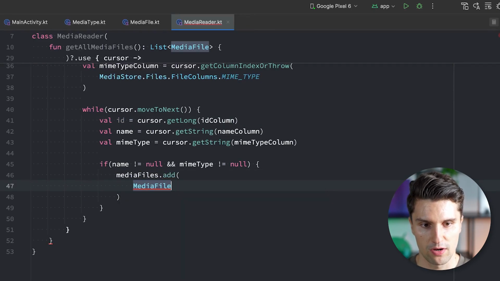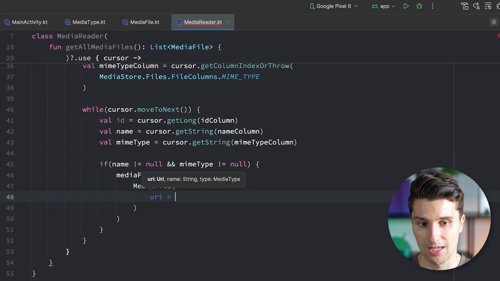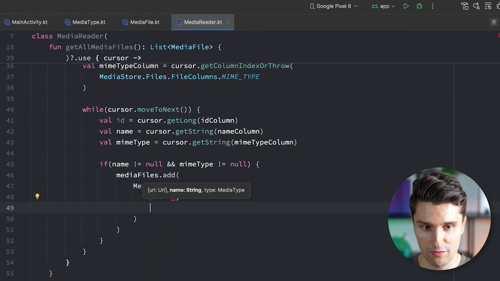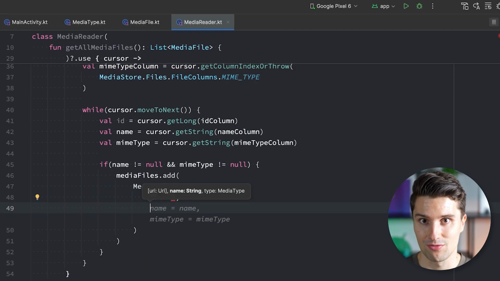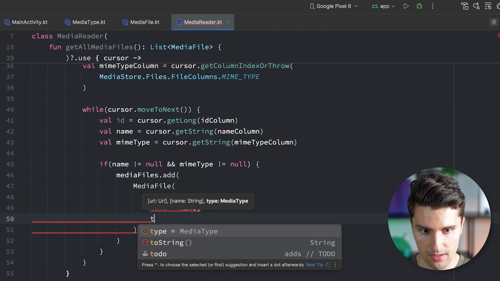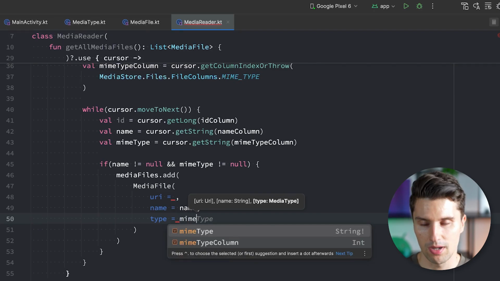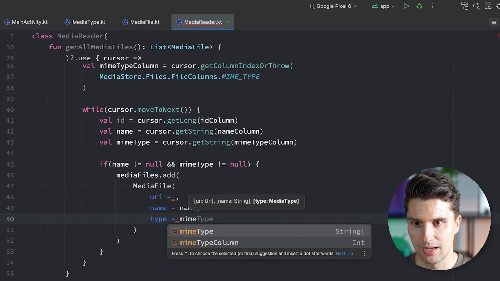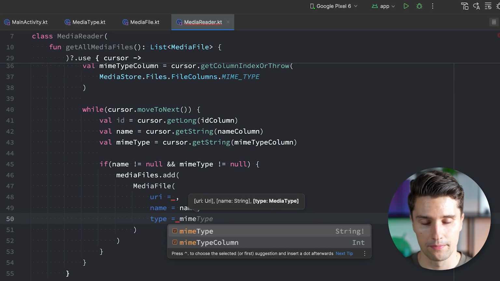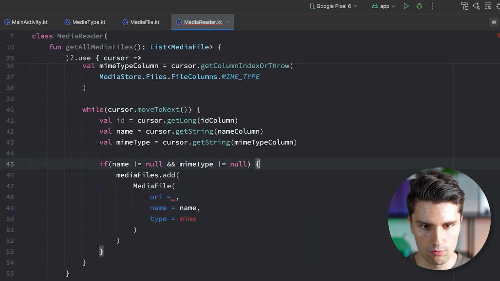We construct a media file, but we will quickly notice that we're still missing the URI of that file, so the actual address where we can read this file if we need this in the app. The name we can already assign. And the type, well, we could say that we pass in our MIME type, but the MIME type is not the same as our media type. So the MIME type might be something like audio/MP3. But in the end, we just care about if it's an audio file, a video file, or an image file in our use case. So we need a bit more code before.